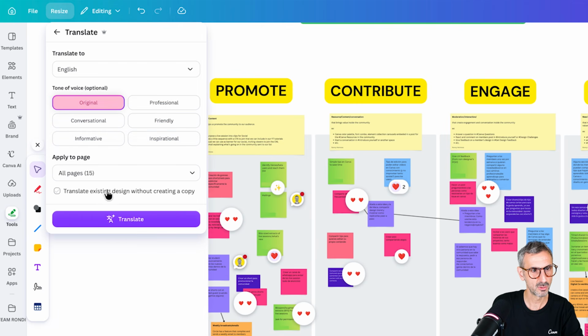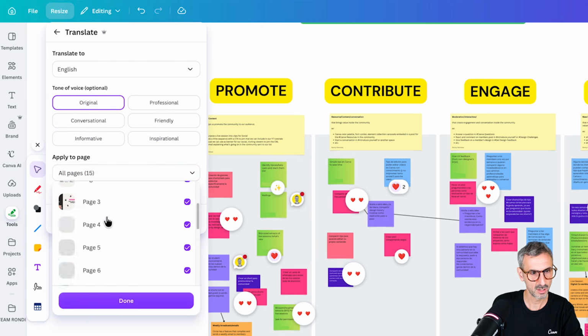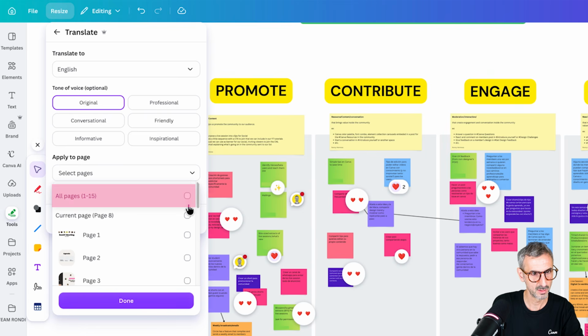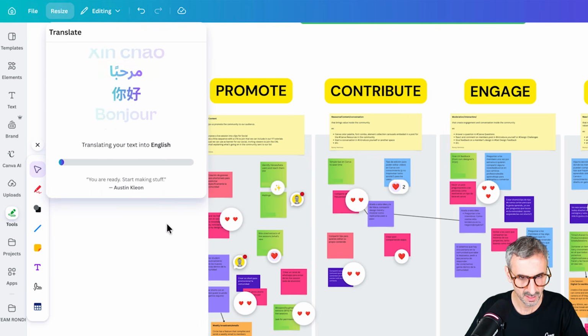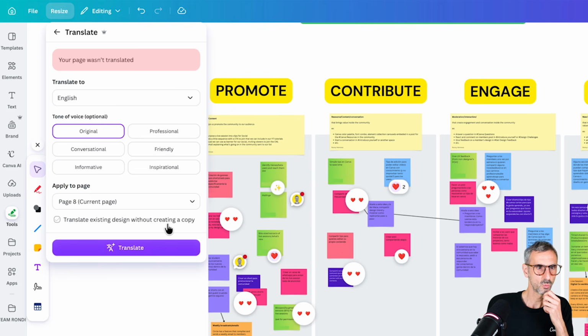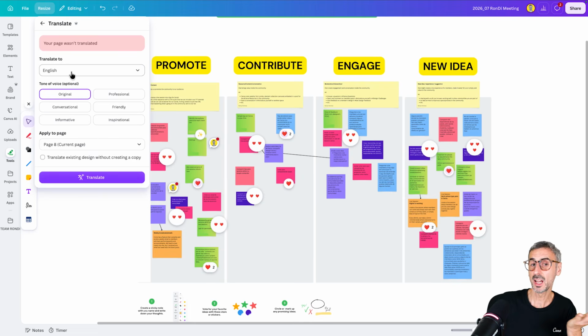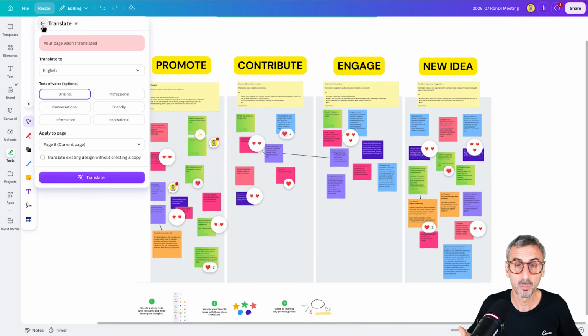English. Going to keep the original tone, apply to only this page. Okay, so the current page, this one right here, page 8. I'm going to go done, translate existing design without creating a copy. No, I want a copy. So let's see if it actually... your page wasn't translated. Why not? Okay, I keep running into this issue, but it's okay. I am a resourceful person.